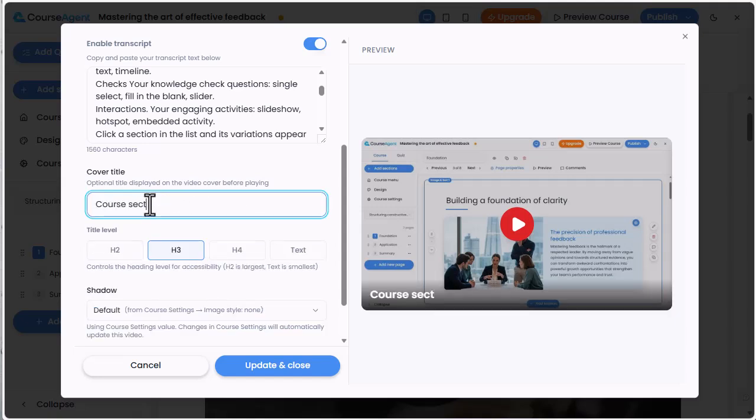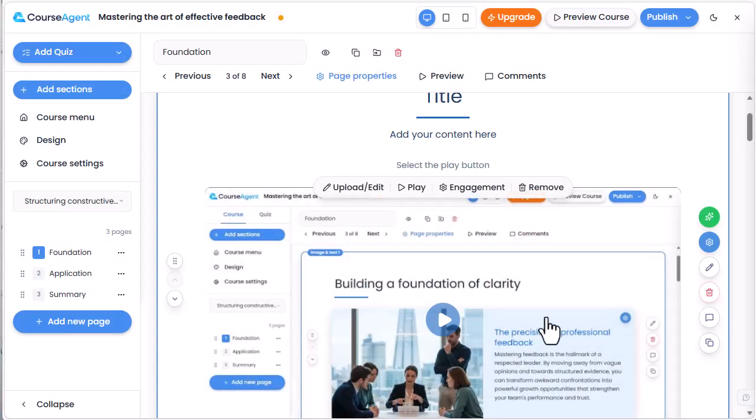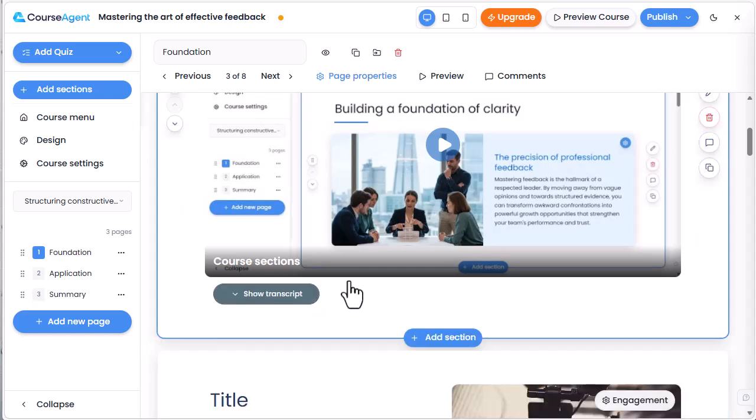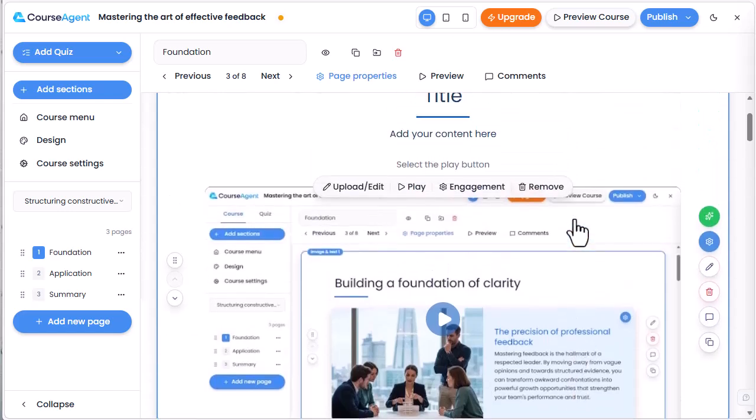Optionally add a cover title. Update the shadow or corner style if you like and close the editor. The video is displayed in the section and a Show Transcript button is displayed, which can be opened by the learner.